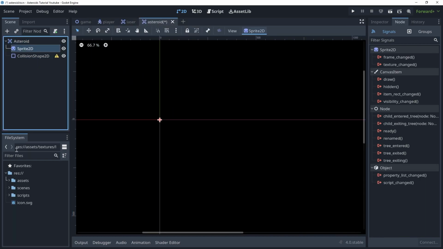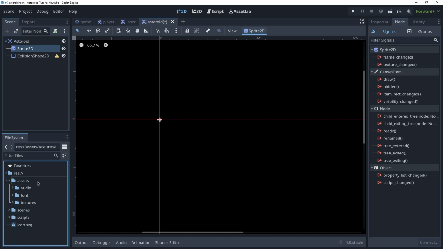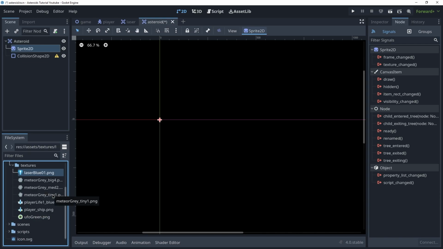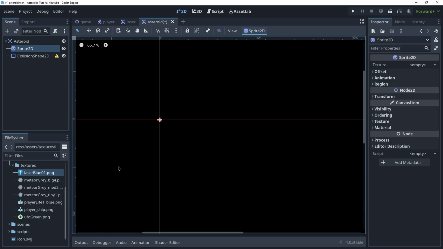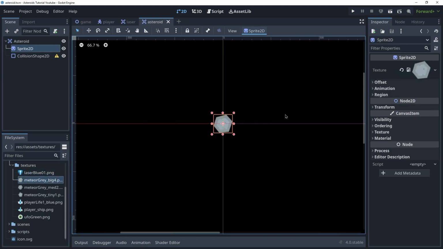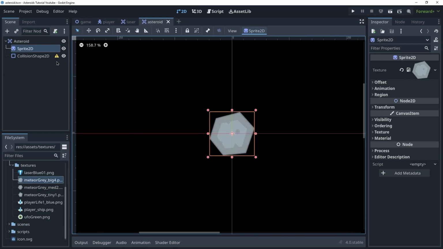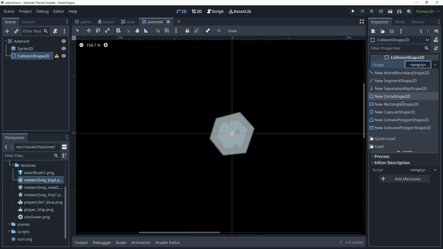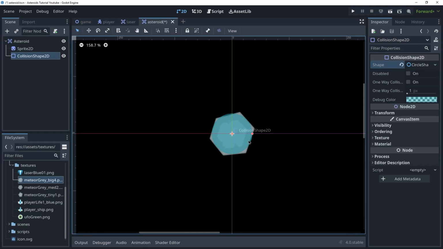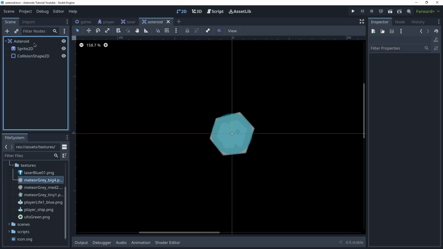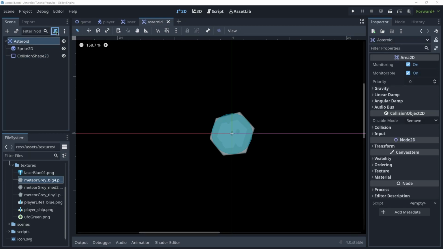And for the sprite, we actually have a few options here. If you take a look at our assets, you will see that we have a big, medium, and tiny asteroid. For now, we're going to use the big one, but as you can imagine, we need to change this depending on the size. So let's use the big one for now, and let's create a collision shape, which is going to be a circle. And this will also need to change depending on the size, because if we have the smaller texture, we need a smaller collision shape as well. Okay, so this will be it for the asteroid, and most of the magic will be in the script.